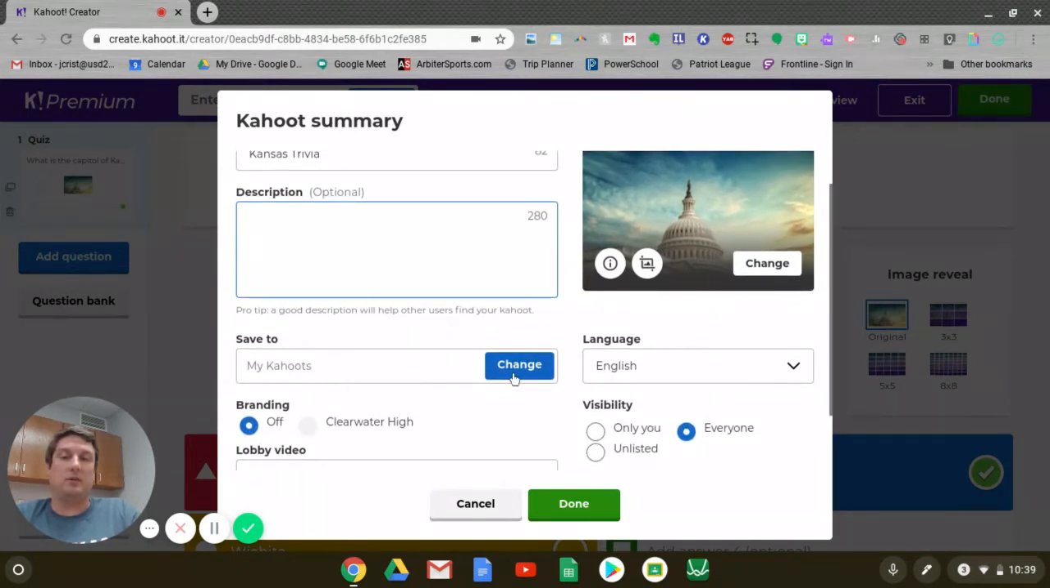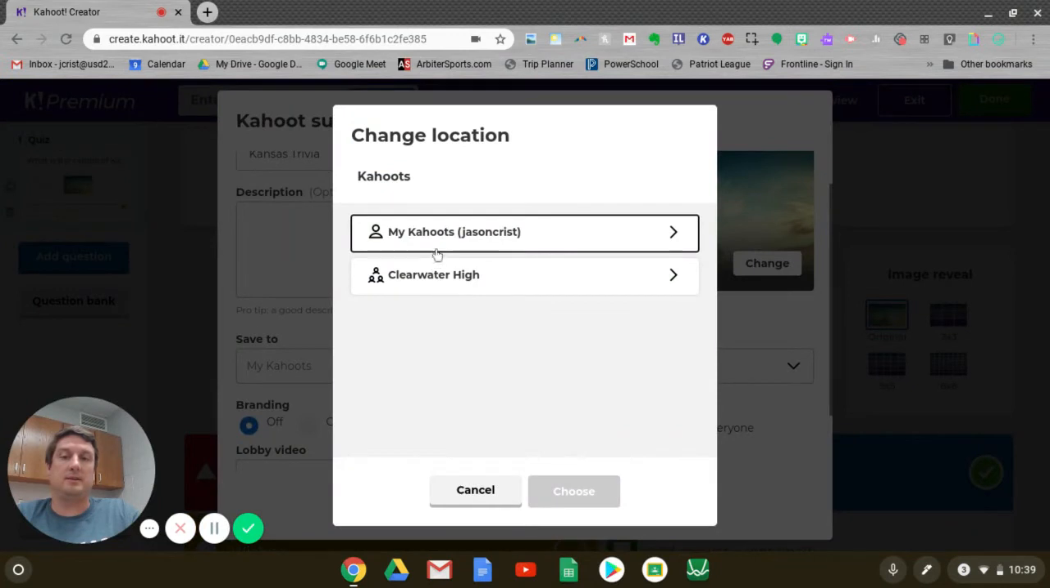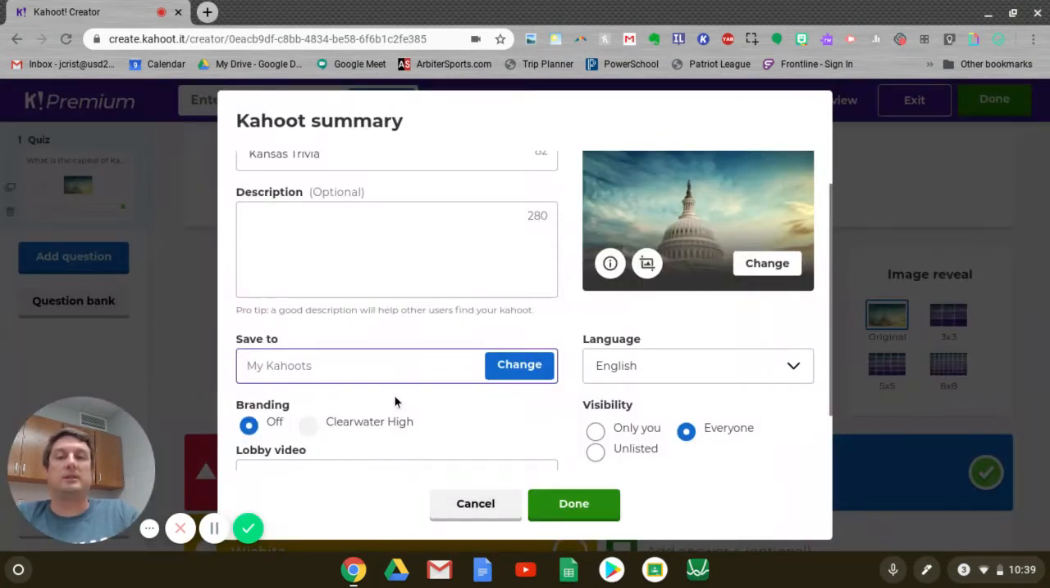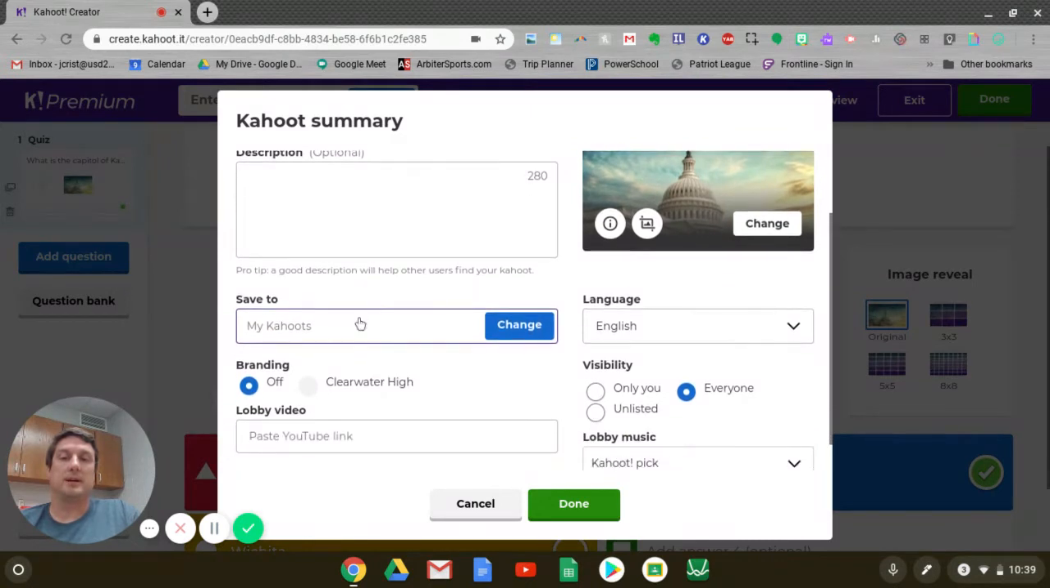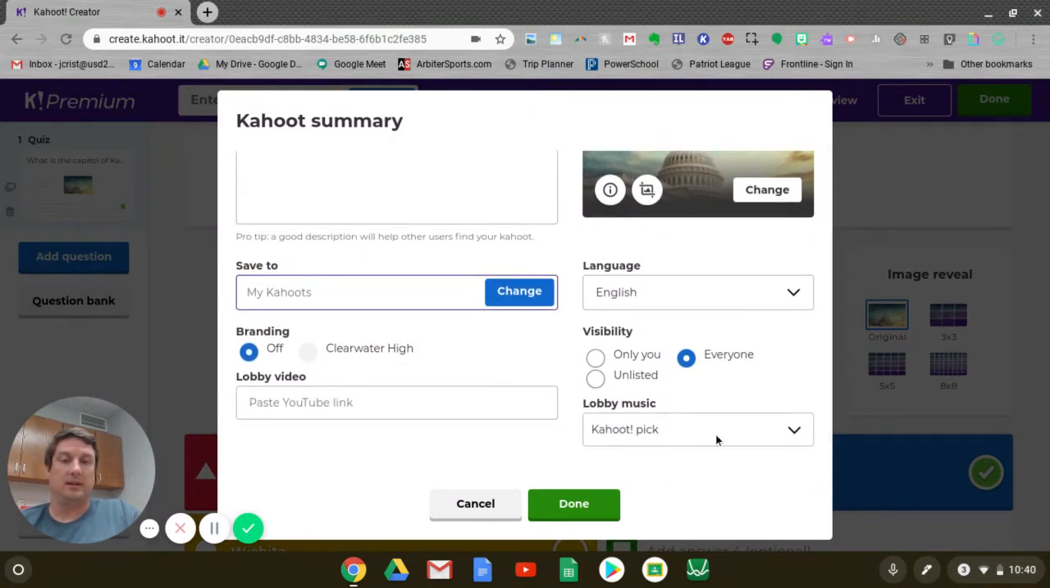You can save here. I want to save this for mine. I don't necessarily want to save it in Clearwater. I could save it to Clearwater if you have a school account, if you are somebody who has multiple teachers teaching the same thing. So for example, if you have like four Algebra 1 teachers, they might share from the same pot of different Kahoots, so not everyone's starting from scratch. I can do language, where it's listed, those kinds of things.